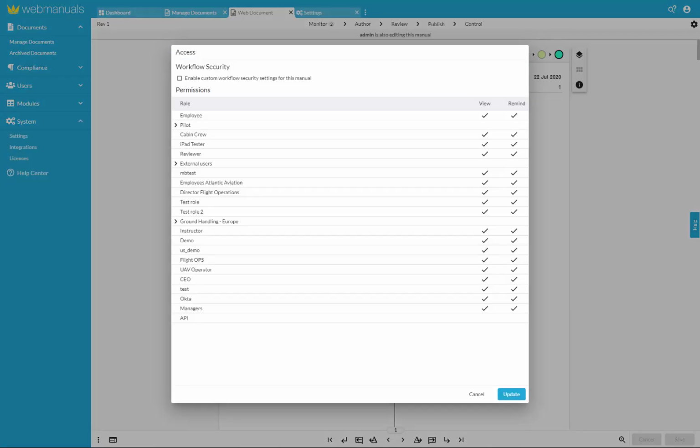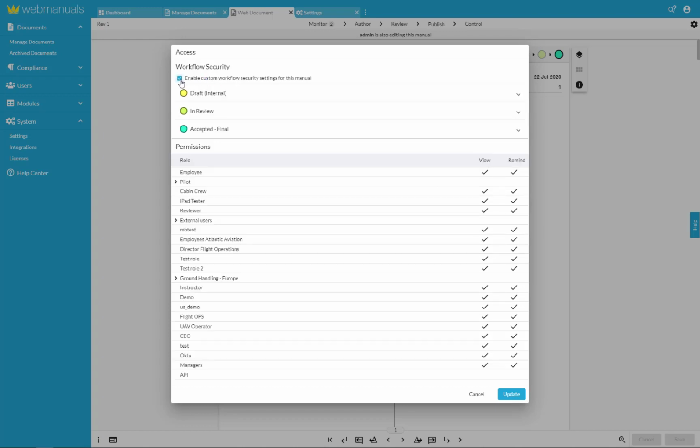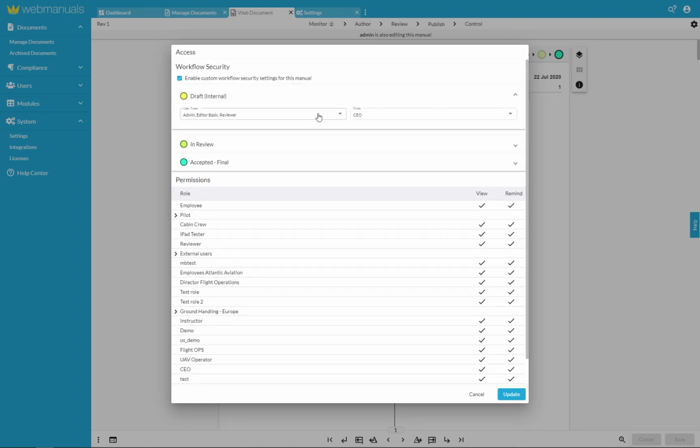Under Editor Review Access, this will show the workflow that has been assigned to the document. It allows you to enable custom workflow security, which allows you to modify on a document level the user types, roles, having access to each step of the workflow. In order to modify them, you should click on the relevant step of the workflow and deselect or select user types and/or roles in the corresponding drop-down menu. And finally, click on Update.